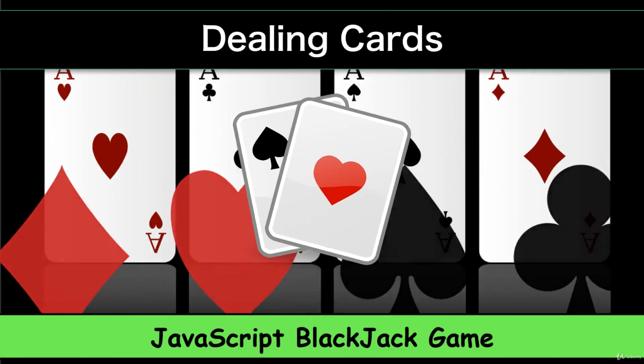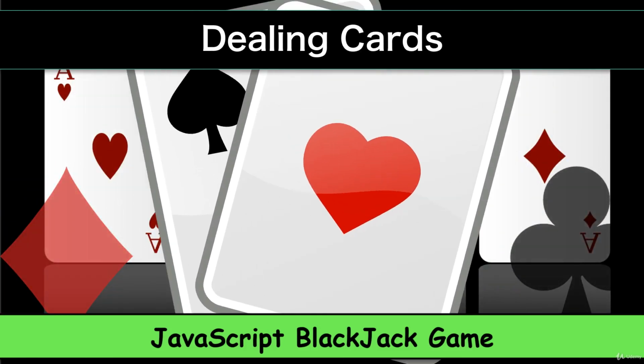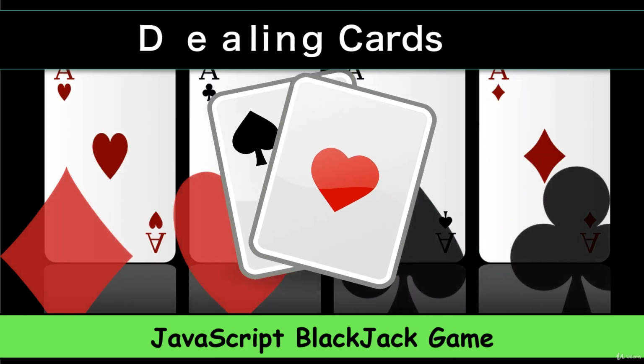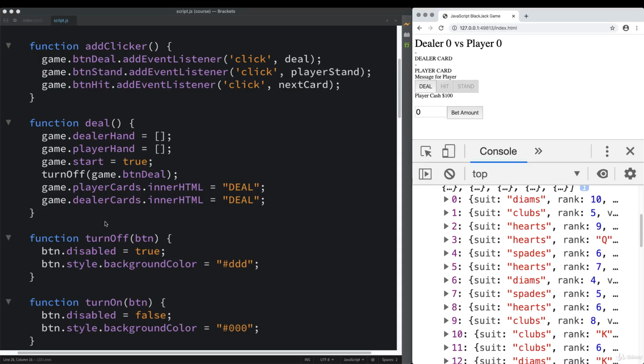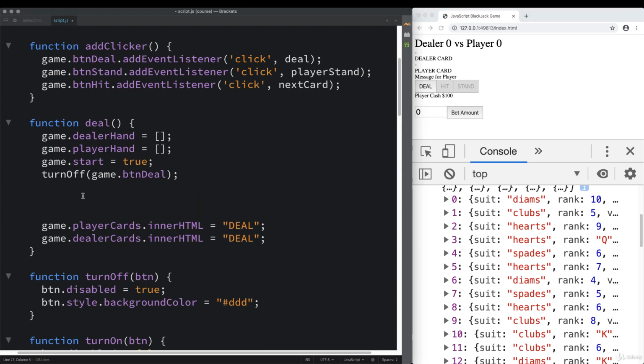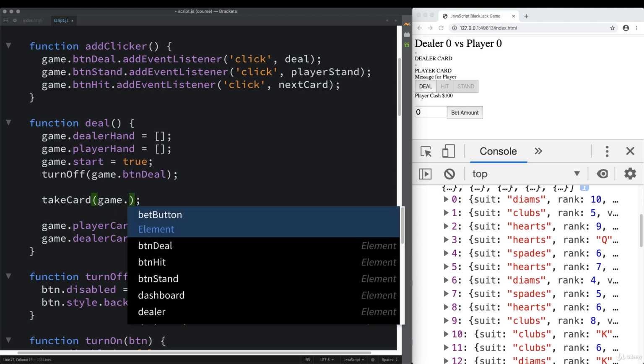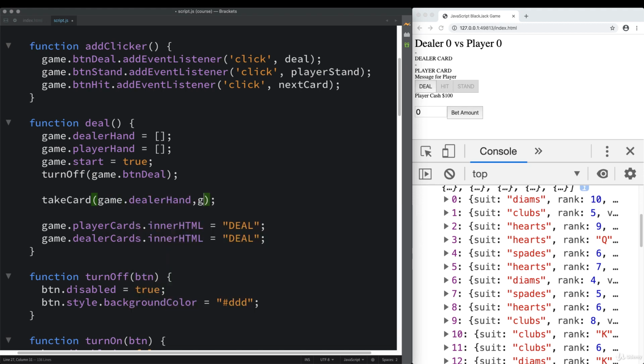In this lesson, we're going to be taking cards from the deck that's already been randomized, taking them off the top of the deck array and then outputting them visually for the player to be able to see. So we're going to create a function and call that take card, and it's going to require some parameters to be passed in so that we know what card we're taking and where we're placing the card so it's visually able to be seen. So it's going into the game dealer hand, and then into the game dealer cards element.